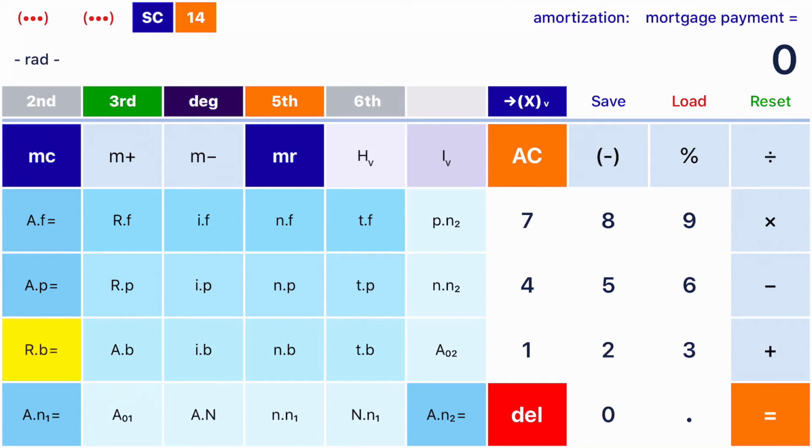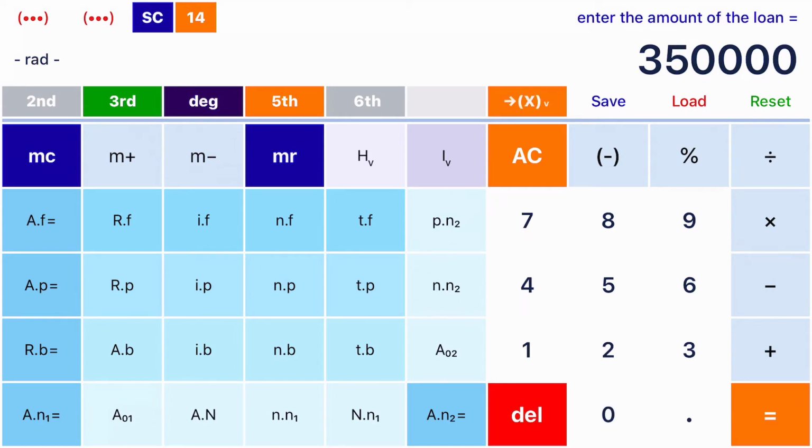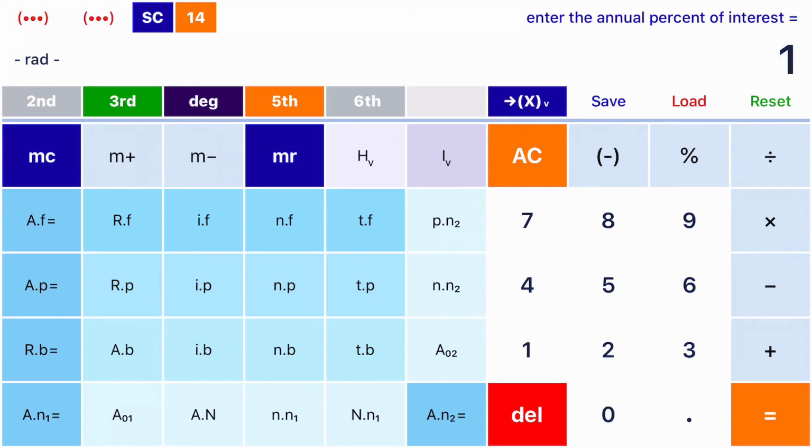For this one, I'm going to use this key. I'm pressing it right now. It's going to be amortization and mortgage payment. And for that purpose, I need to enter the amount of the loan. I am going to enter, let's say, $350,000. I put it right there. And on the next value, it tells me the interest. I'm going to put 7%.